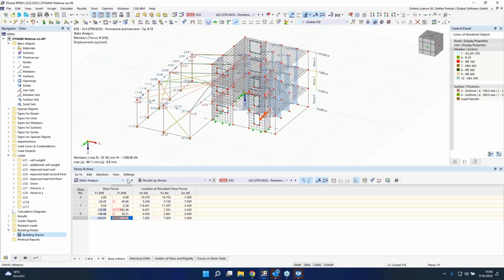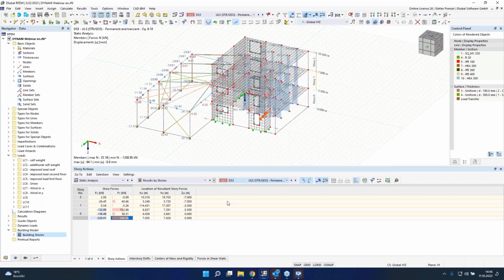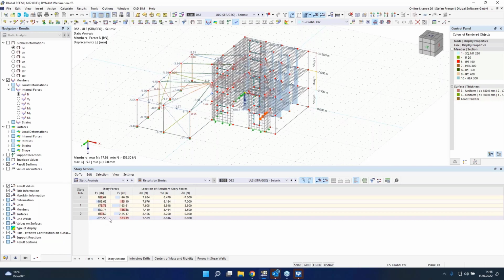And now I can also have a look at my seismic design situation. And here I have now 275 and 183. That means these 2 values are smaller than my ULS calculation. And then I know, okay, if these values are smaller, I don't have to consider the earthquake for the design according to any standard, for example, according to Eurocode 3 or according to Eurocode 2 for the concrete.